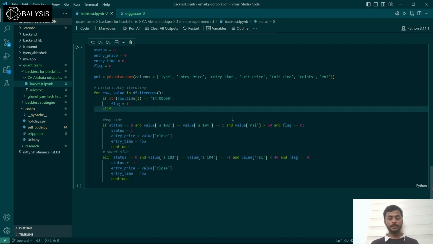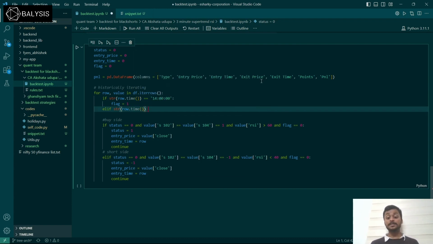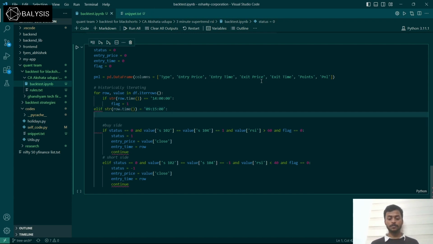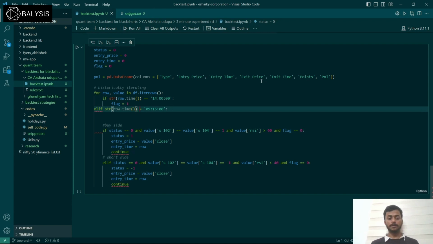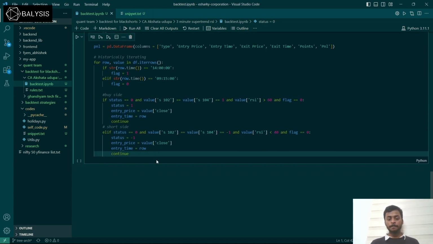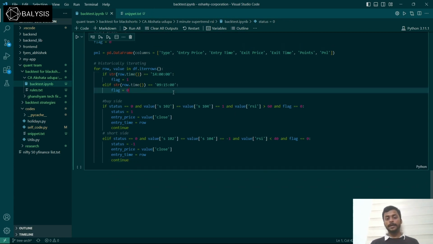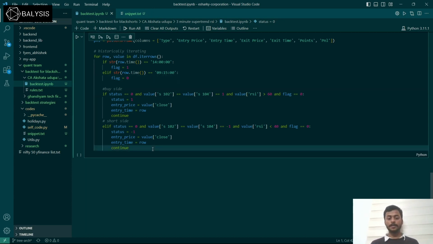Elif str row dot time. If it is a new day, let's suppose that is 0915 key candle, then what we'll do is we'll flag equal to 0. We don't need any flags. So what this will do, this will not allow to trade anything after or from 2 o'clock basically. So these are our entry part.